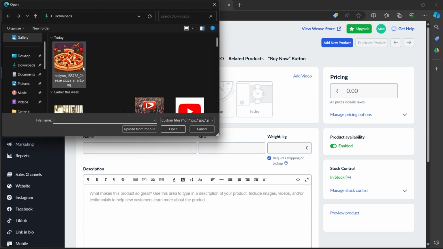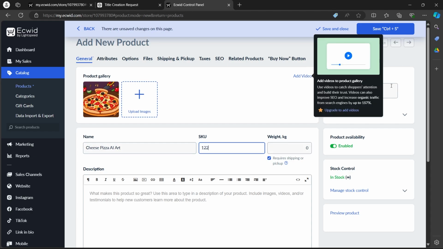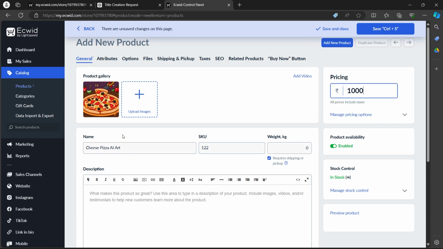Click on Upload Images, choose an image of your digital product. Now name your digital product, type in the SKU and set the price for your product. If you're on a free plan, you won't have access to some advanced features like comparing prices, but that's okay for now. In the description, you can add text, images, videos or links.